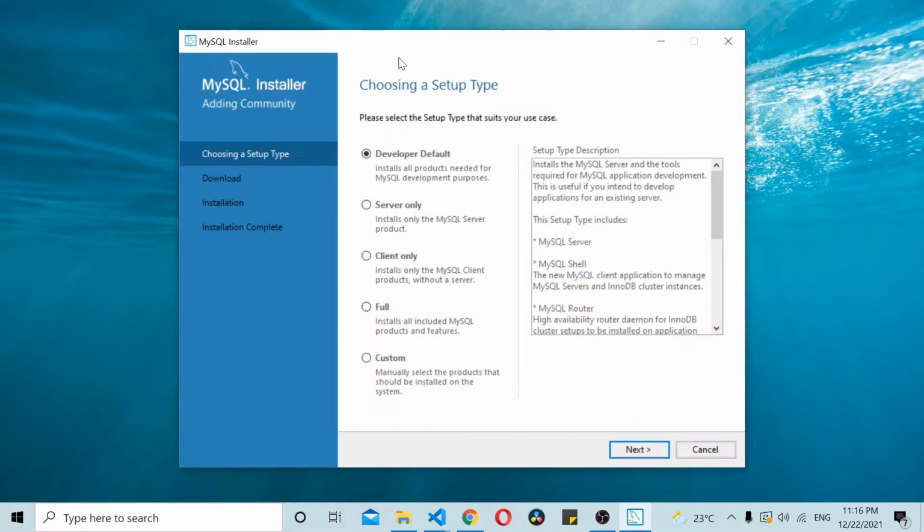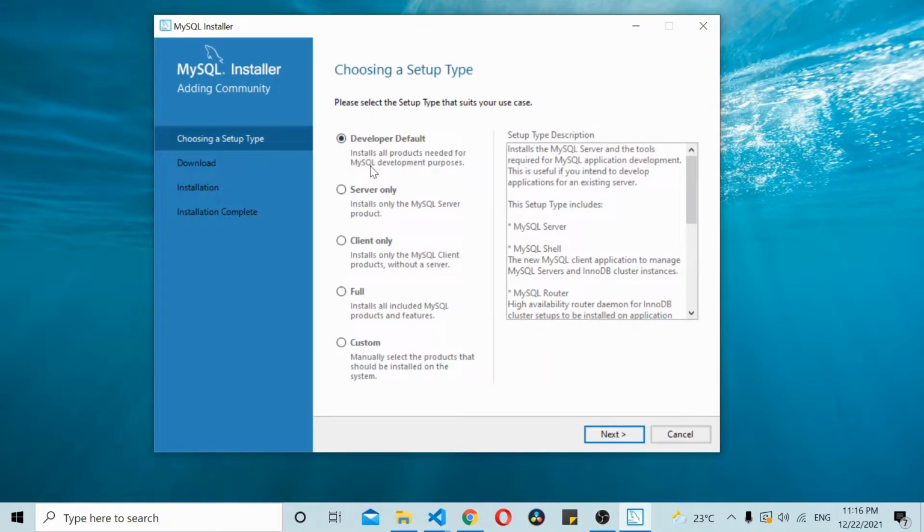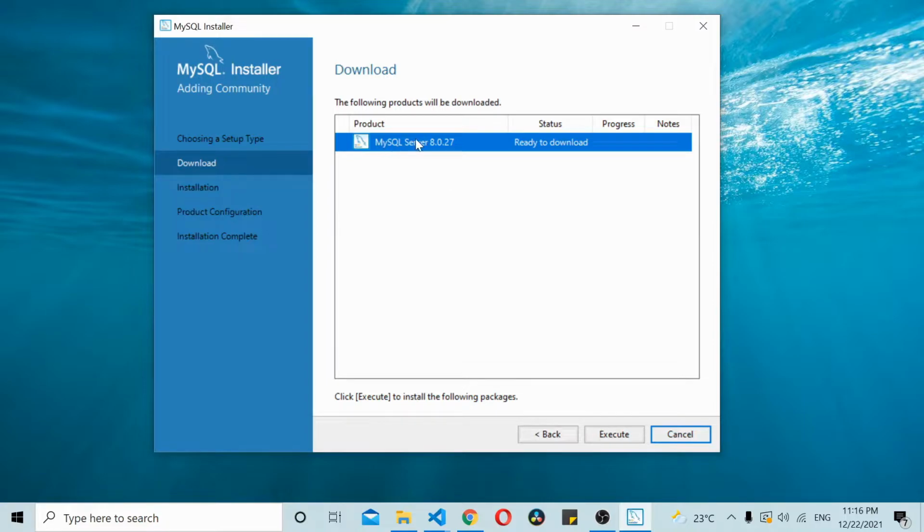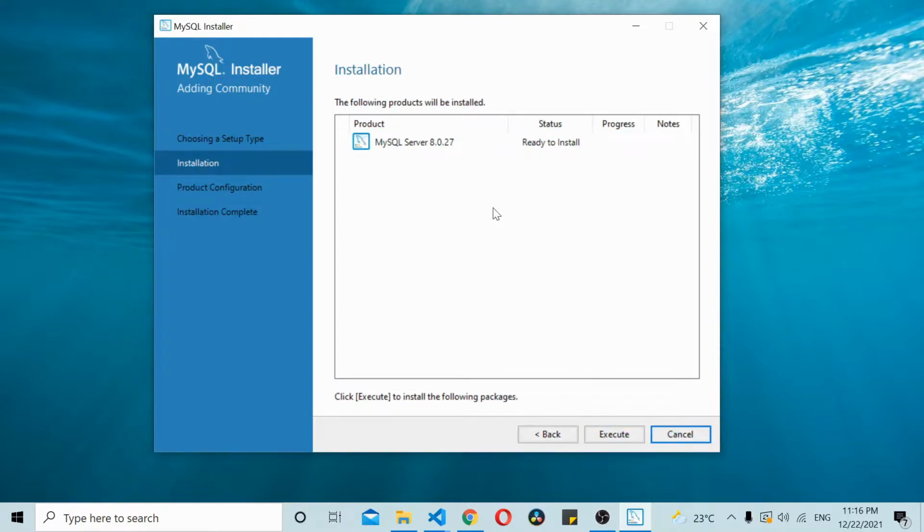It should give you a window like this, the MySQL installer window. Since we are installing the server only, we'll click on the server only option. Click on next. That should show you the MySQL server. Let's click on execute. Once that is downloaded, you can click on next, and then it should execute the MySQL server installation. It's installing. You can see the progress here. Once it is completed, you can click on next.